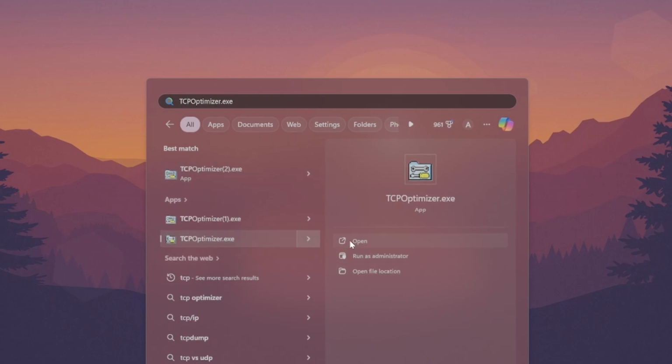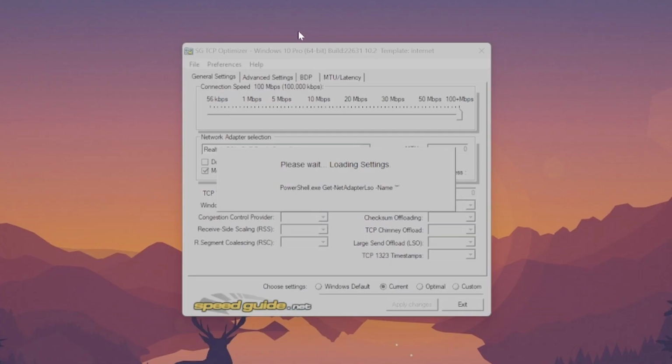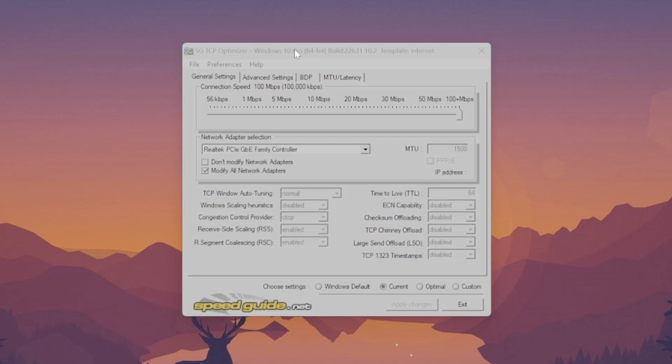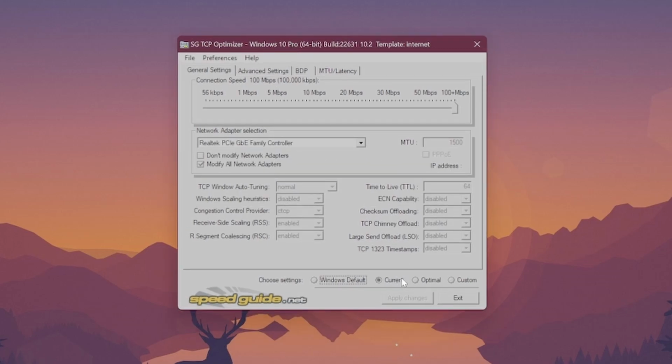If you open it without running it as administrator, it won't let you change the settings, and then you'll be stuck. So then you're going to have to close it and reopen it as administrator. So just run it as an administrator the first time. You'll get a little box, okay, and you just wait for it to load up. Okay, once you're loaded in, what you're going to want to do is go down here and hit custom, and now you will be able to edit all of these settings.